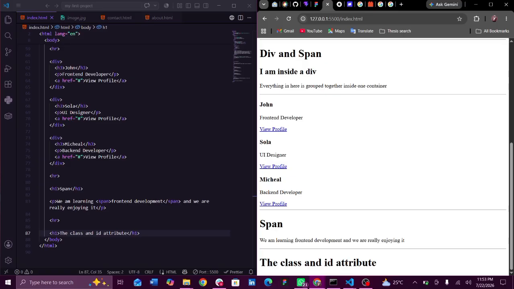A person cannot have the same ID card. It's not possible. Or matric number. A matric number cannot have two owners. It can have just one owner. So that is just like an ID. So ID is a unique label for just one particular thing, one particular div or a particular element. But class can be shared. Class can be shared between different users or different divs or different elements.